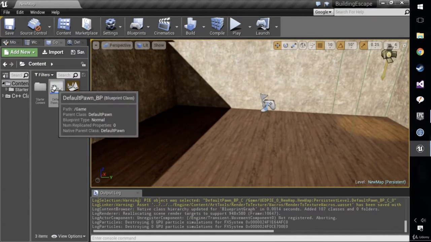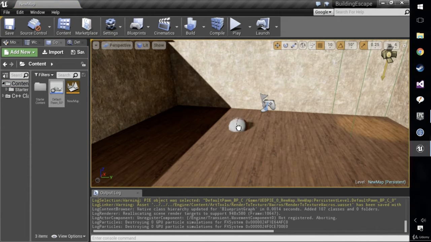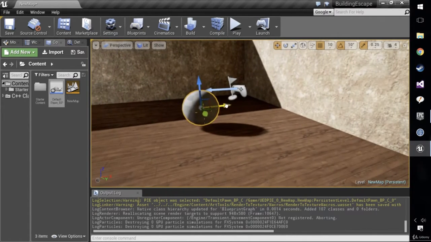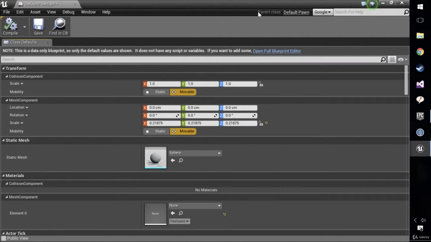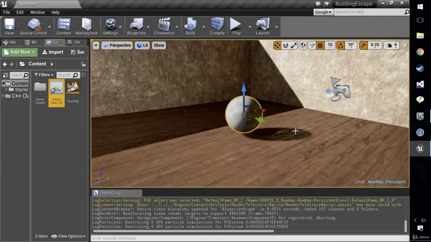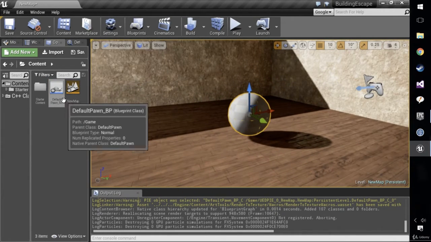So with the game stopped and under content, your new default pawn blueprint is available. Note that you can drag it into the world and it's just a copy. It's just a blueprint of the very pawn that was being spawned, because we based it on the existing default pawn. If we double click it, look up here at the top right: parent class default pawn. So this is no different to the other default pawn, but the crucial thing is we can change this now. We can actually make changes to the default pawn.